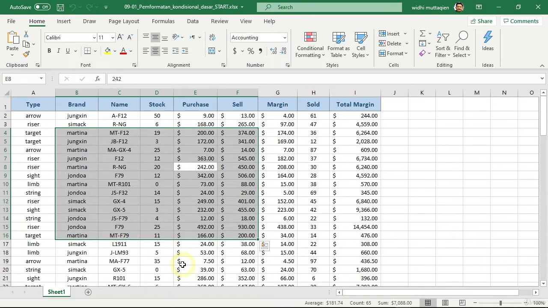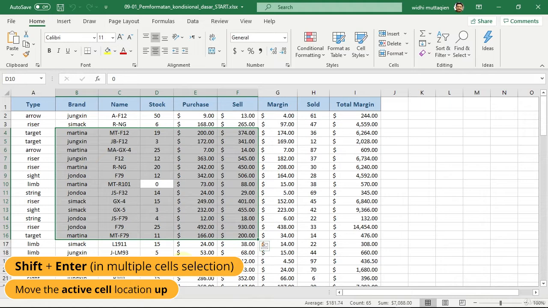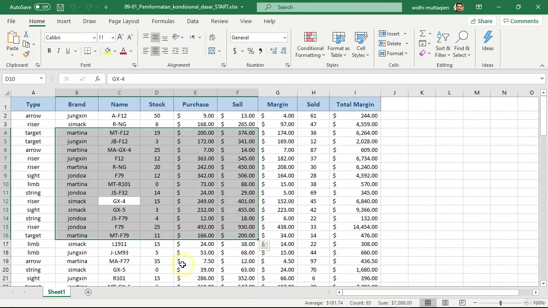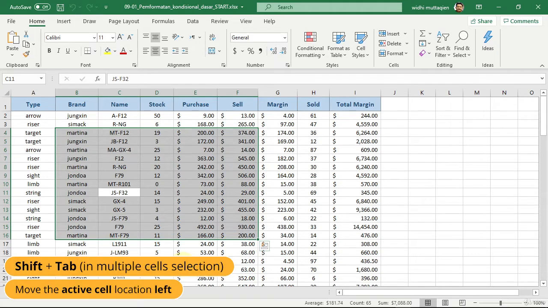When it reaches the selection limit, it will move down to the next row, taking the position on the leftmost column. When you add the Shift key, the movement will be reversed. Shift-Enter will move the active cell location upwards, and Shift-Tab will move it to the left.